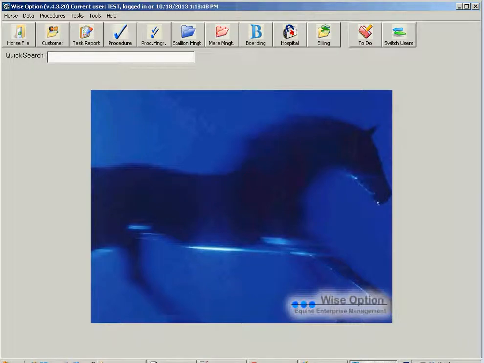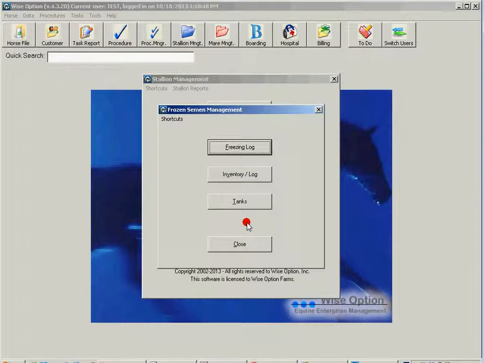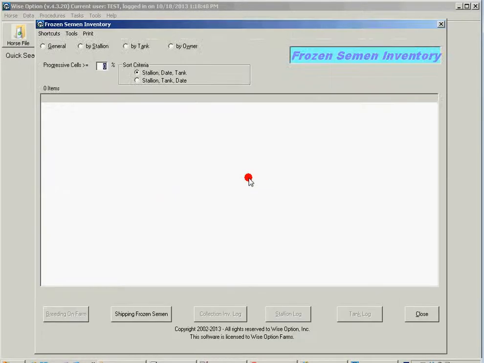In this lesson, we're going to talk about frozen semen inventory and how to set up ownership to straws, not necessarily related to the stallion owner. Let's go to the frozen semen inventory. I'm going to say general.